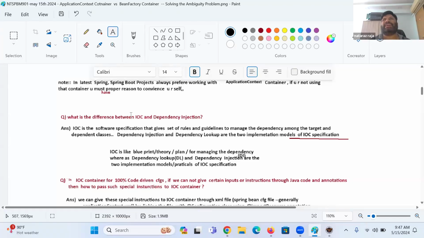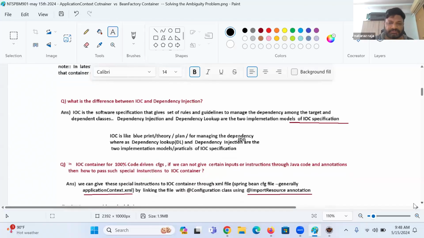So IOC is a theory, guys. Dependency lookup and dependency injection are the practicals. IOC is like a Java course brochure. Only the plan and topic names will be there. Java faculties are the real people who actually conduct the classes. So Java faculties are like DI and DL, dependency injection and dependency lookup, and IOC is like the course plan. IOC is like a building plan, and dependency lookup and dependency injection are the real buildings that are constructed, my dear.